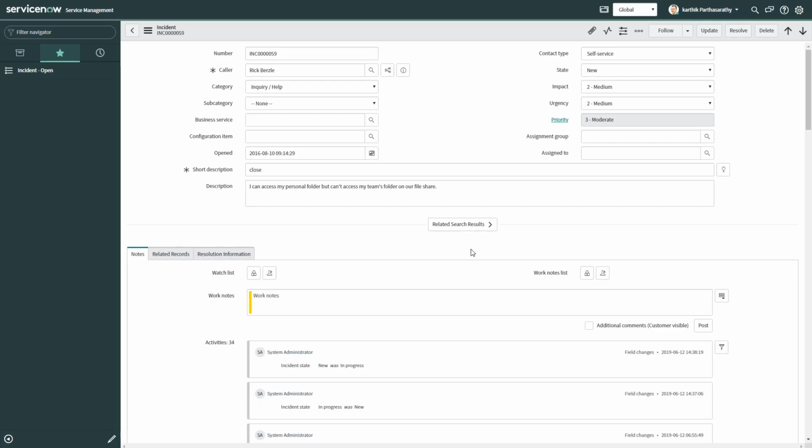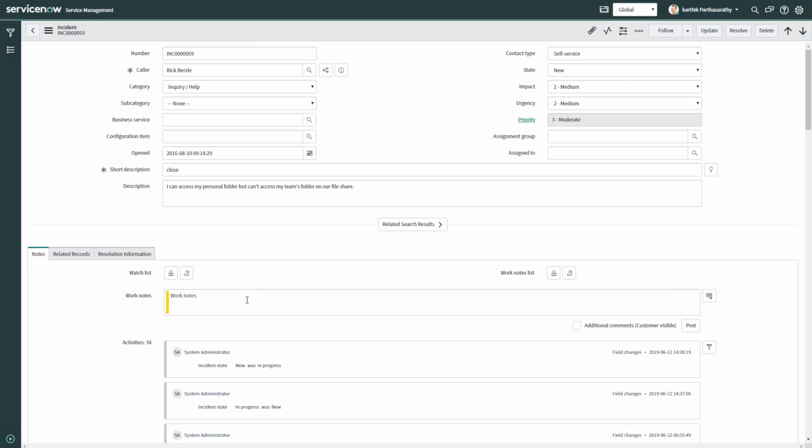Hello, hi everyone. In this video, I would like to show you how to create a data lookup table. So first of all, let's see what a data lookup table is and how we are using it in a ServiceNow application, for example.